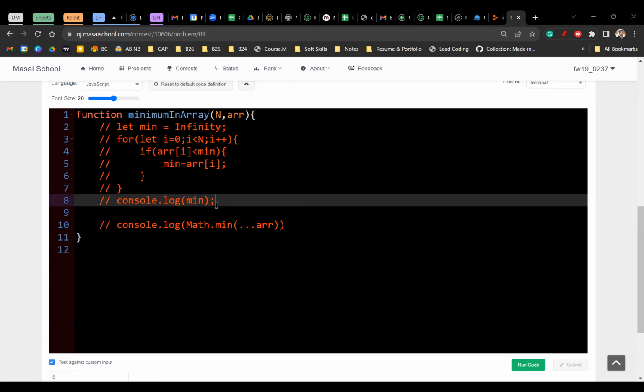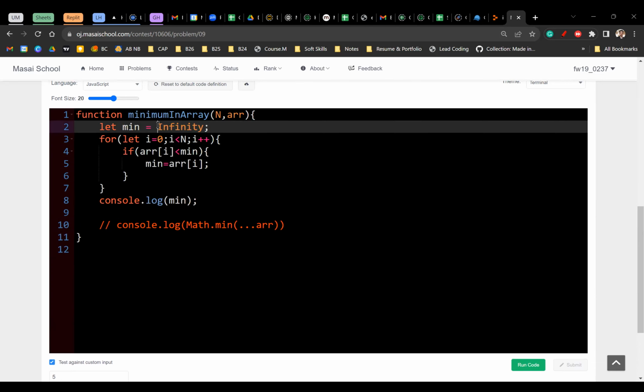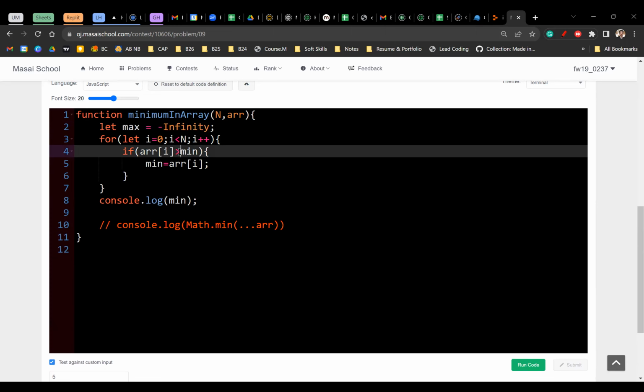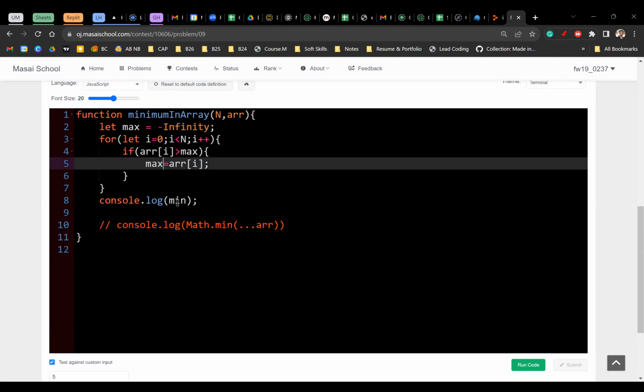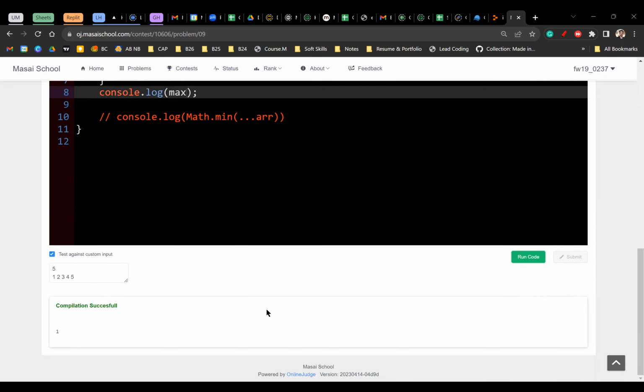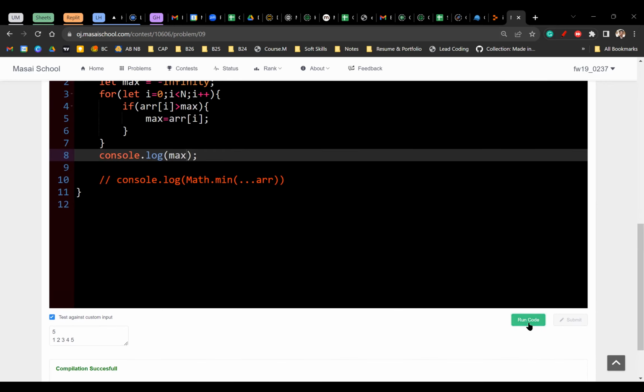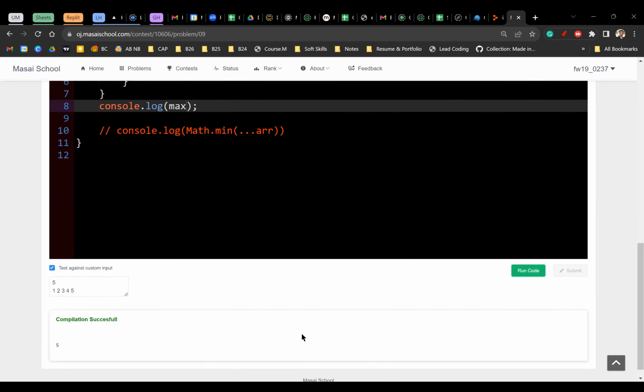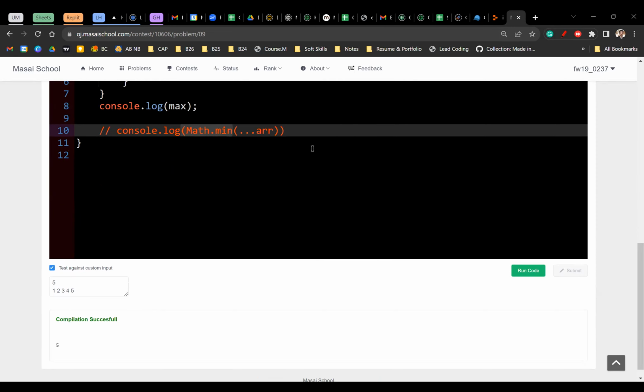Similarly, if you want to find the maximum, the maximum number should be the smallest one initially, so that when we compare, it will just update. So minus Infinity. If your array of i is greater than max, then max will be array of i, and we have to console log this max. Now instead of 1, it should show us 5. Okay. Same thing you can do here with Math.max. Okay.